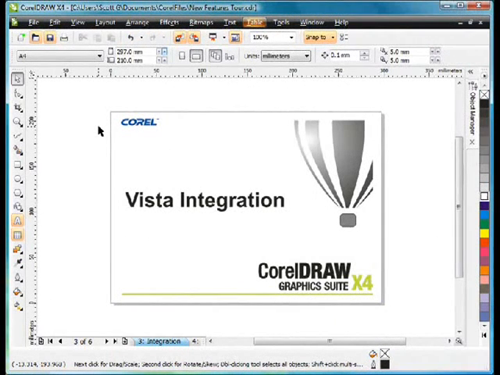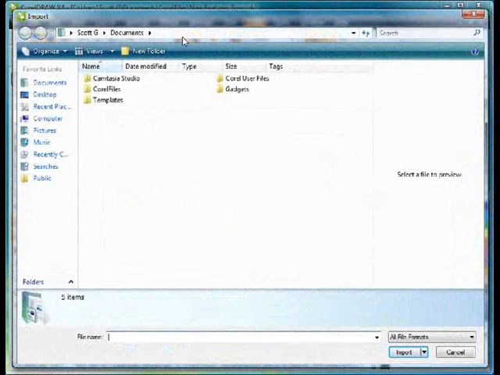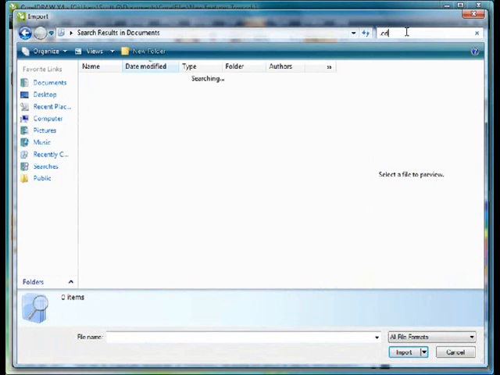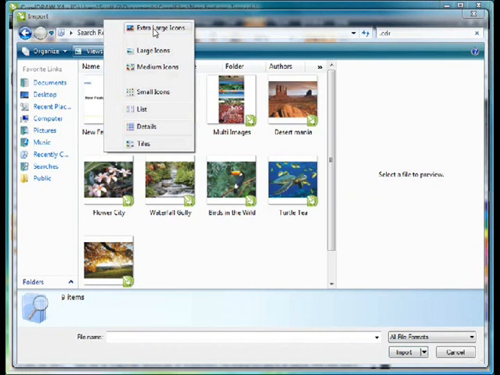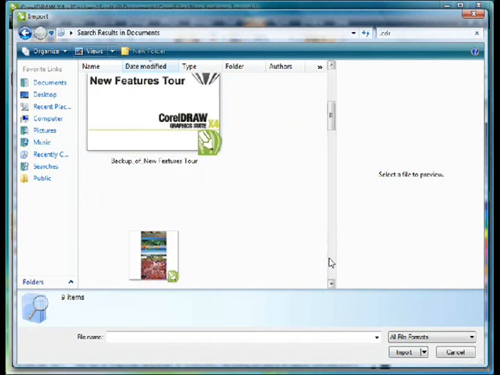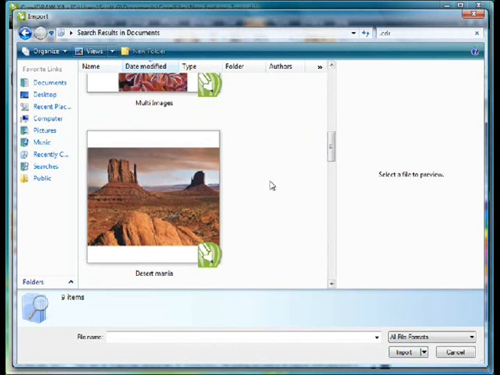The integration of X4 with Vista is tremendous. Let me show you what I mean. If we come up to Import and open the Import dialog box, as part of the dialog box they've built in Vista Search. For example, if I type .cdr, all of my CDR files within my documents appear here in this preview area. Notice the size and clarity of the new thumbnails. In fact, we can go larger. Select View and Extra Large Icons, and as you can see, much larger and clearer.